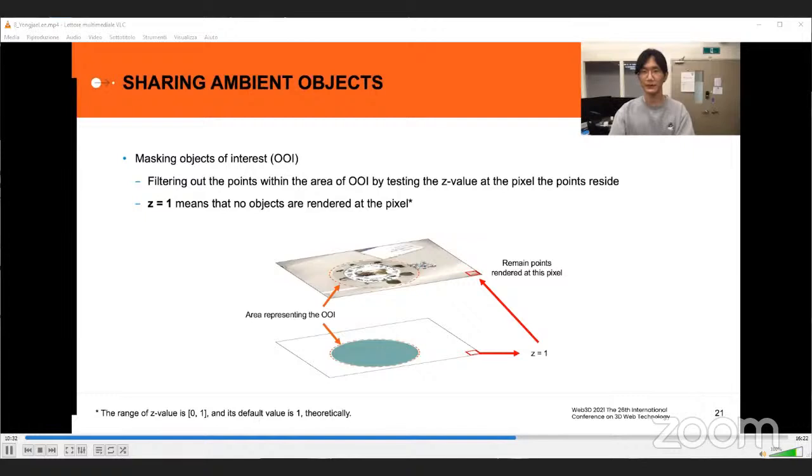The depth buffer is also known as the G-buffer, and each value in the buffer is called a G-value. We define here the range of the G-value as 0 to 1 inclusively, and the default of the G-value as 1. Note that although we theoretically define the range and default of the G-value here, these are also the same as the values defined in graphics libraries such as OpenGL and Direct3D.